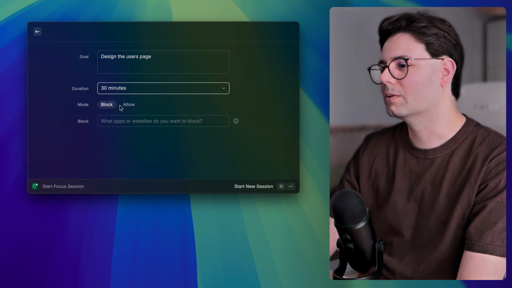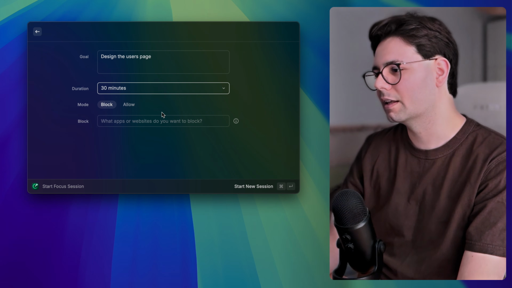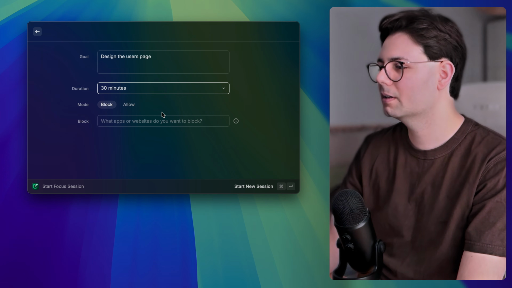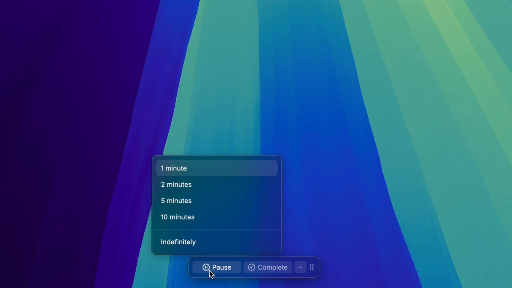And here you can also select, for example, I want to block everything. I don't want to have any notification or anything like that. I don't want it to be disturbed. And then hit Command Enter. And this is going to start this focus session. You can see down here how much time you have left. And you're not going to be disturbed by anything until you finish this session.